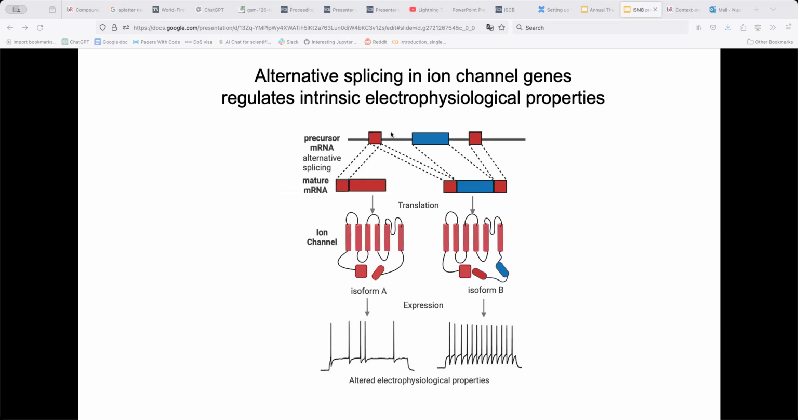Previous studies have shown that alternate splicing in ion channel genes regulate intrinsic electrophysiological properties. In this particular example, this gene has two alternatively spliced isoforms. For the isoform on the left, the blue exon is excluded, and for the isoform on the right, the blue exon is included. This exclusion and inclusion of the blue exon give rise to two different ion channel isoforms that have different biophysical properties. And when these two ion channel isoforms are expressed in the neurons, they give rise to different electrophysiological properties.